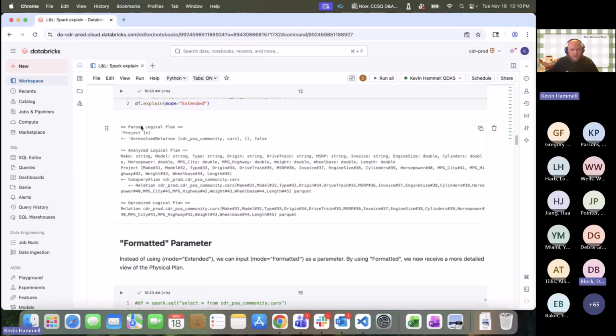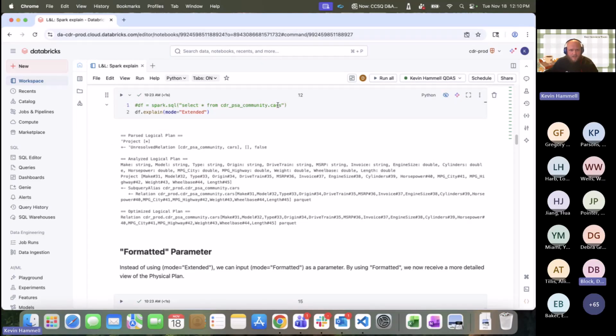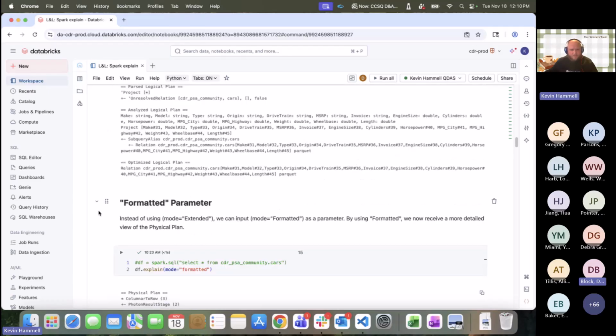Here we can see we've got the same data frame, haven't changed anything, and we're going to .explain with the mode extended. You can see our parsed logical plan is just reading in and seeing what's there. In the analyzed logical plan, I've got every column, checking the types, laying out a quick project for it to start to think about what's going to be happening, making sure everything's there. Then the optimized logical plan is ultimately what happens with that project to start to compile everything together.